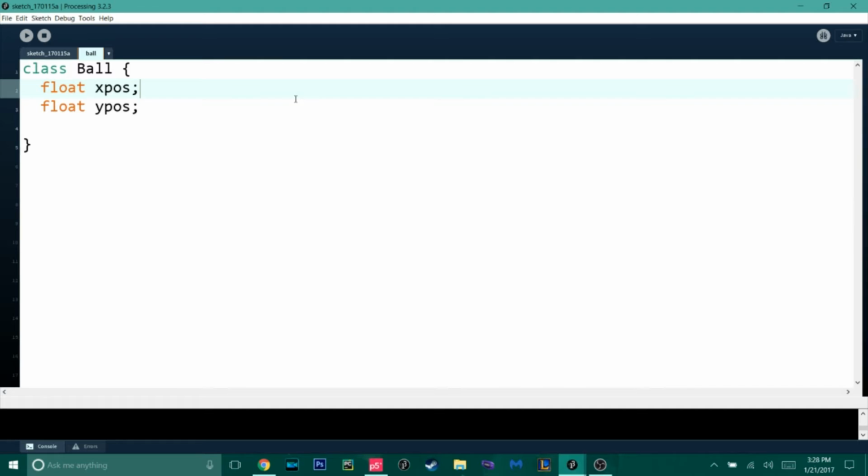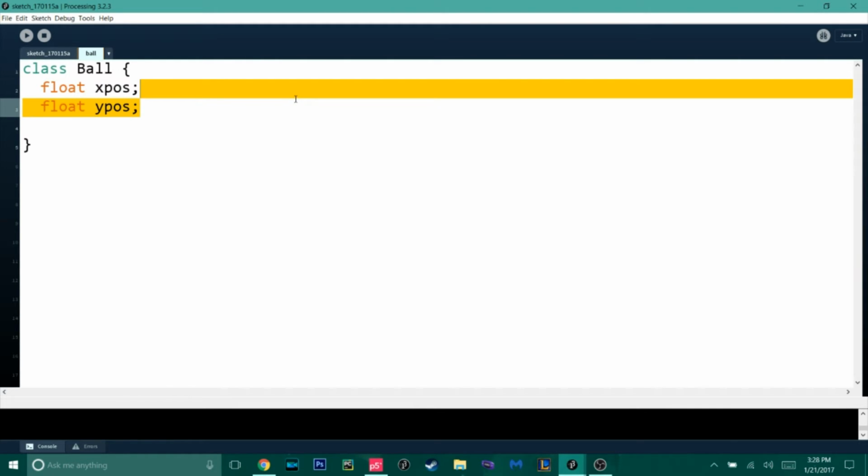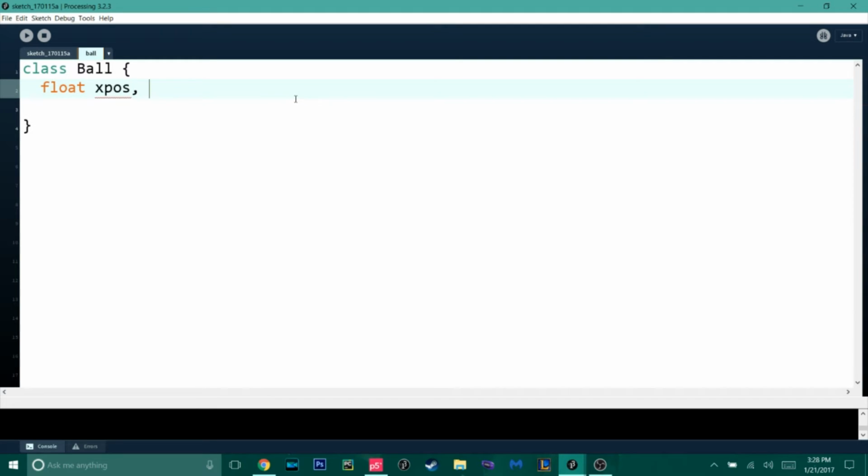Both are reasonable. You can do both. It depends on the readability and what you feel comfortable with. I'm fine with just having them both on the same line, just because they're both positions. And it'll make more sense in the next video when we actually change it to vectors. But now we have an X position and a Y position.